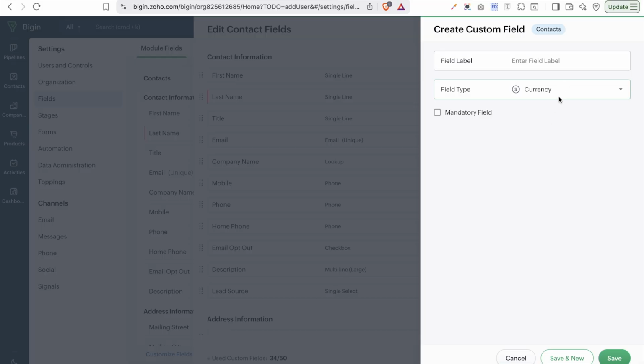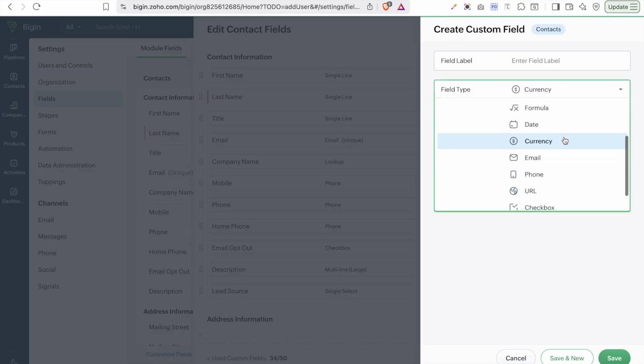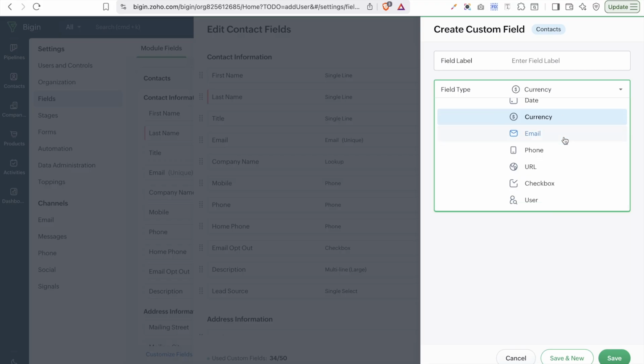The currency field just allows us to create a field where they can add monetary details. So, for example, if you're asking them for their budget, you can use the currency field. If you're asking for annual revenue, or if you're asking for the salary of each of their employees, the currency field is the way to go.